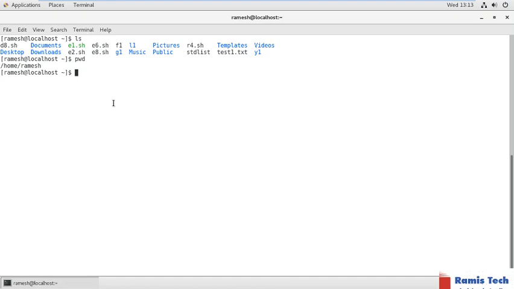So now next, cd. Cd means change directory. Change directory means I want to change from one folder to another folder. So where are we now? We are at home Ramesh. At this directory we are there. So now I wanted to move to some other directory. With the help of the cd command we can move into that directory.